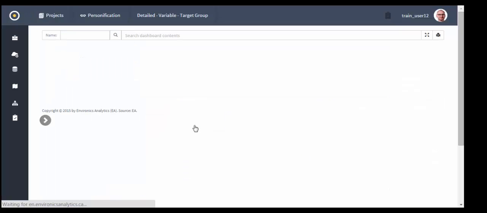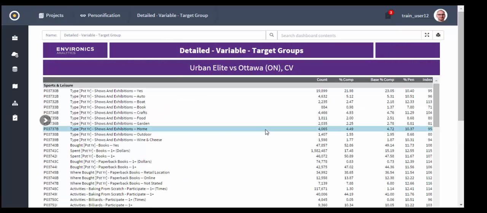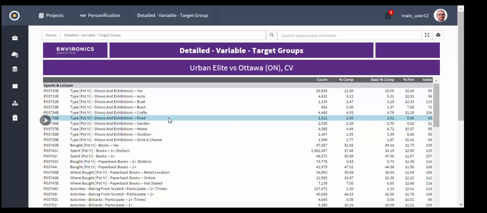The last ranking was also from the PMB Optics database, and we're showing sports and leisure activities to get a sense of what our target groups are most likely to enjoy doing in their spare time.